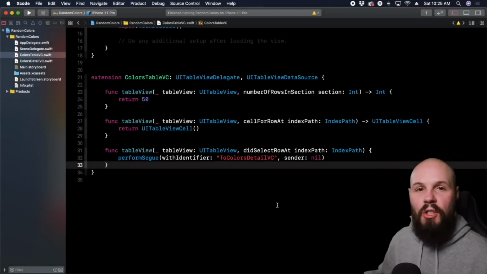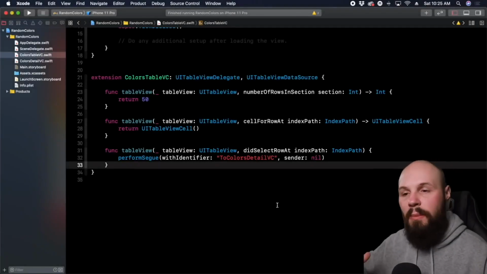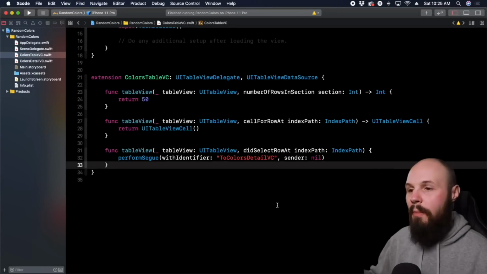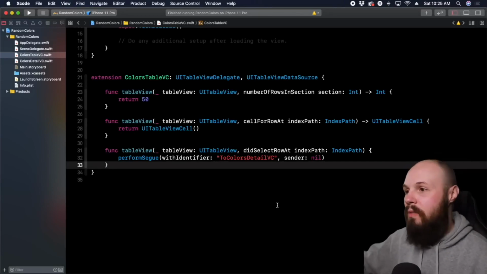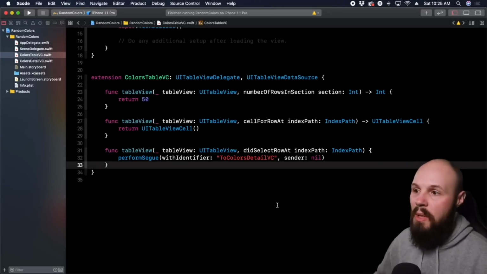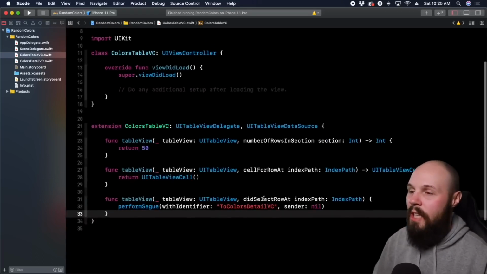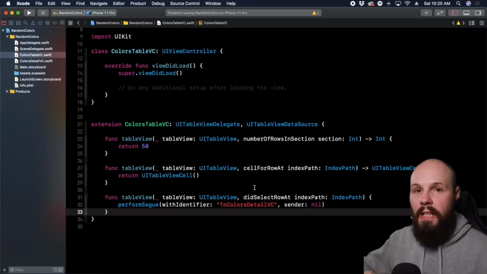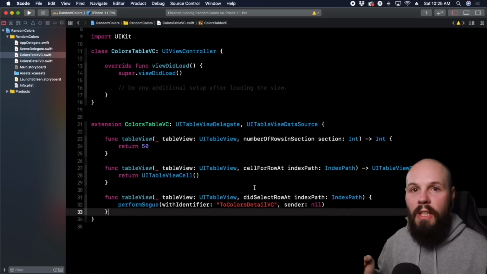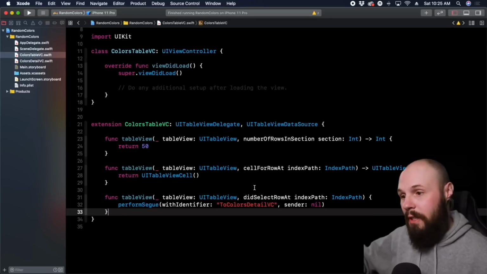In this video, we're going to start writing all the logic to populate the random colors in our table view. And again, my project has left off exactly where the last video left off, so you didn't miss anything. Here we are in the colors table VC. So let's think about what we need, right? We're going to need 50 random colors. That's what we've got to populate it with.